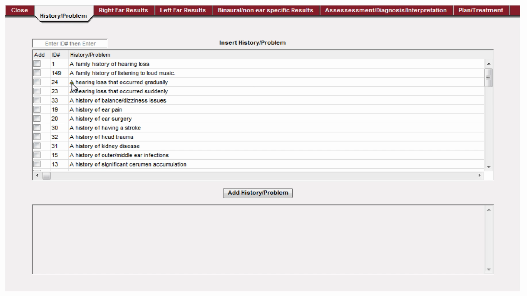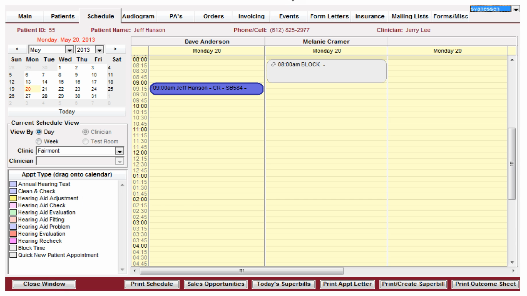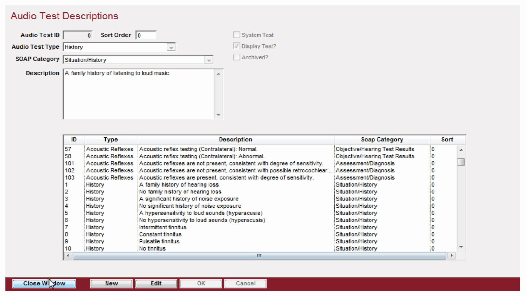And so here, when you're constructing your SOAP notes, when you're going through the SOAP note builder, this is where you can define your items. So I just added this description of a family history of listening to loud music. And so now I can use that item as well as many other items here in the SOAP note builder. Alright, so that's how you can add descriptions to your SOAP notes. And let's jump back into the administration area.